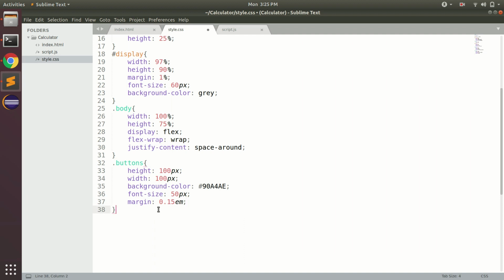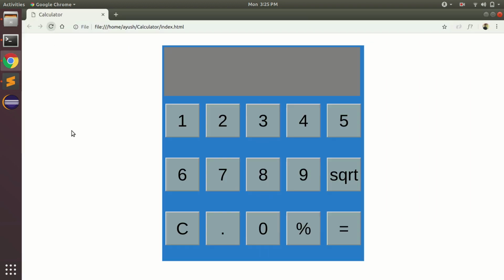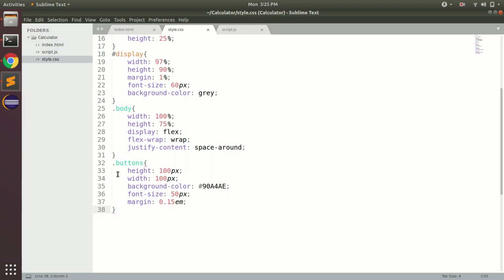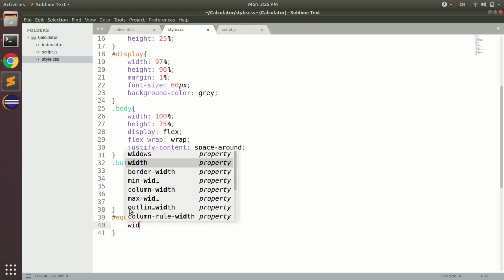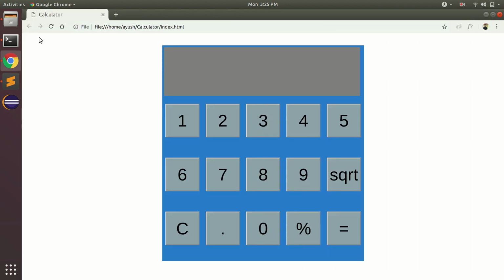Okay, then let's see how our calculator looks now. As you can see, the buttons are now placed. So what we can do is some modifications in the equal button, like this, equals. So let me set its width as 200 pixels. So let's try to reload.